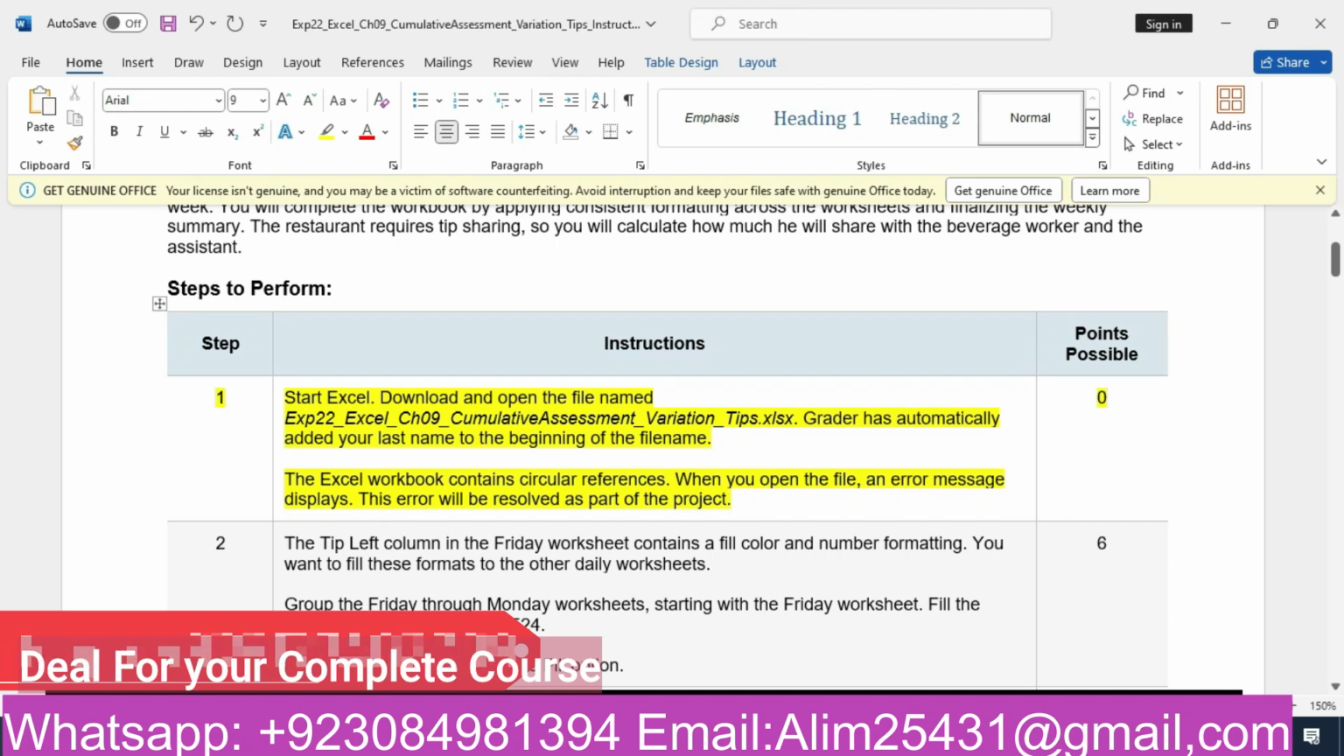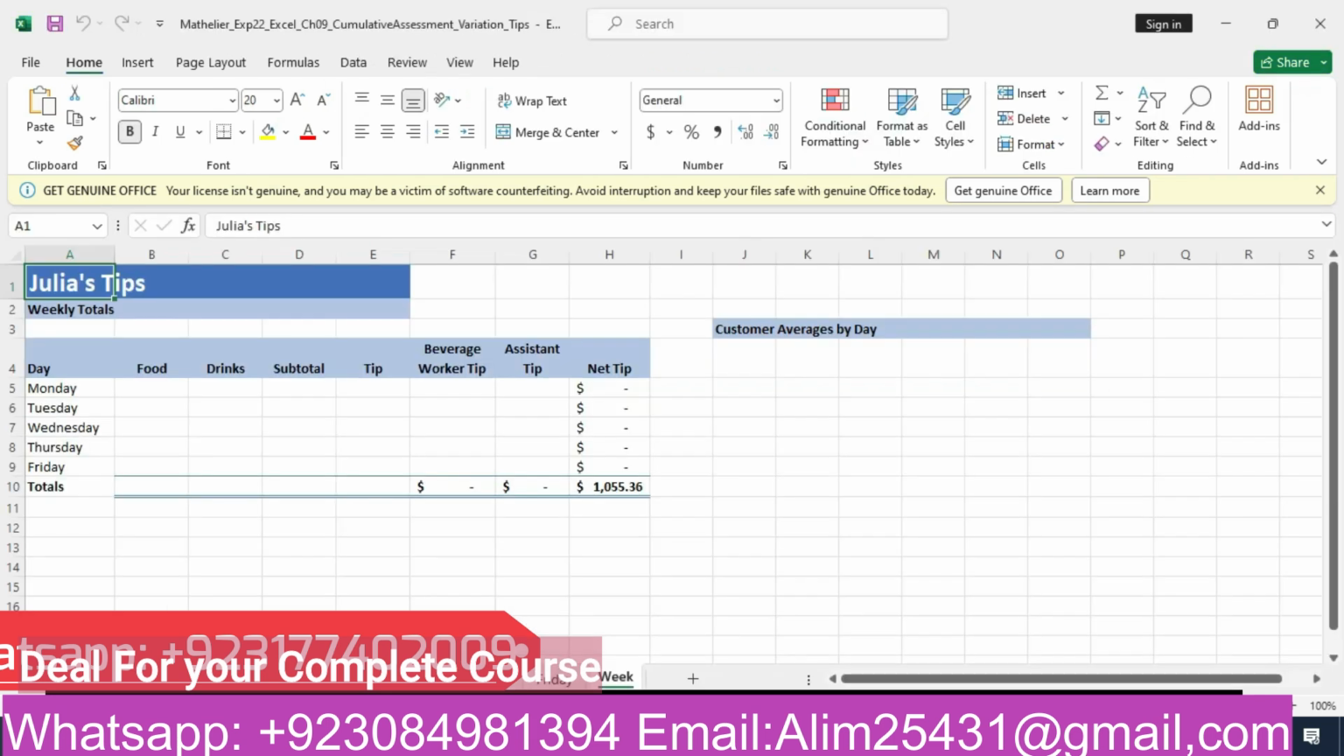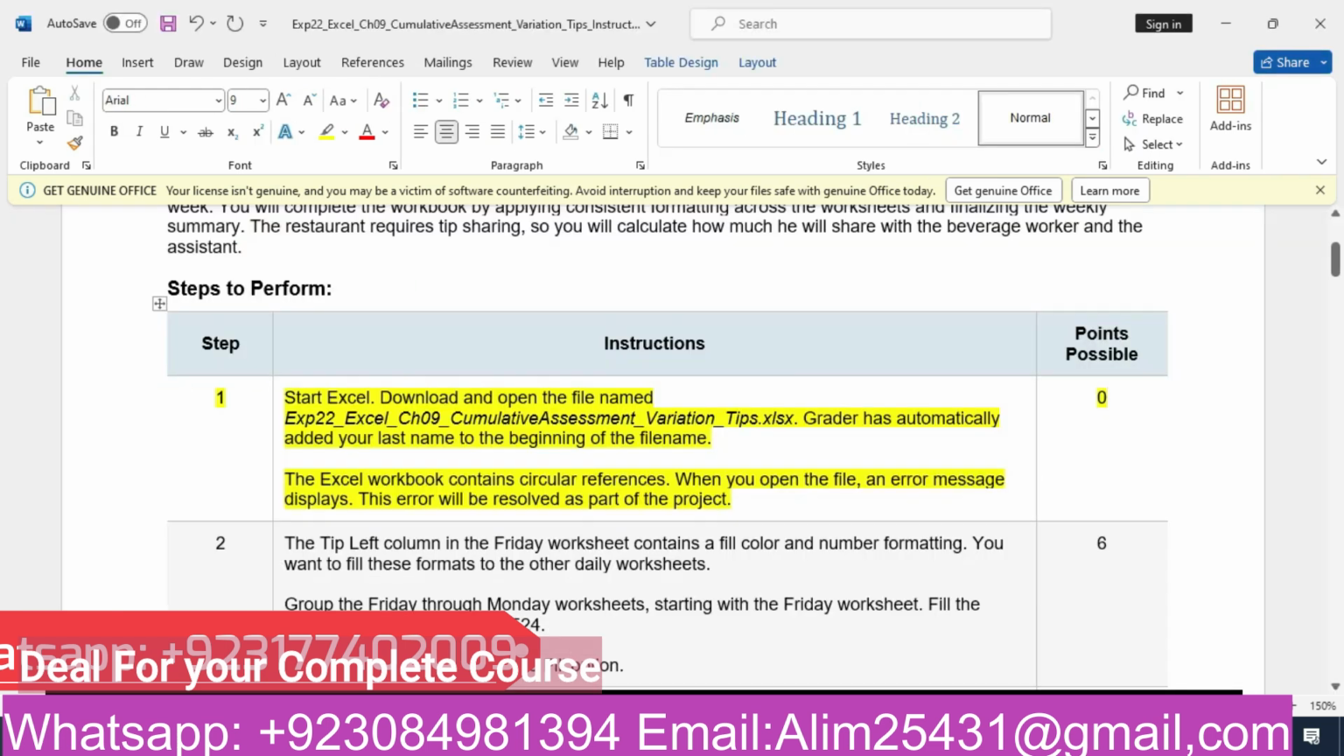Our first step is start Excel. Open the file named Exp22 Excel Chapter 9 Cumulative Assessment Variation Tips. Grader has automatically added your last name to the beginning of the file name. The Excel workbook contains a circular reference. When you open it, an error message displays; the error will be resolved as a part of this project. When I open this, an error message displays and I press OK, so it's open now. So we will move to our second step.